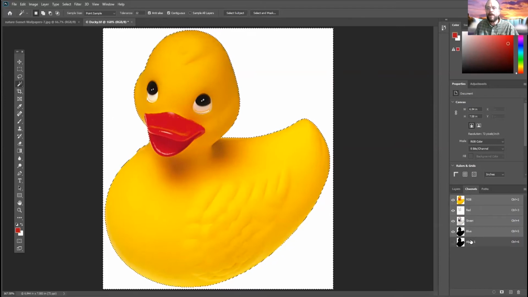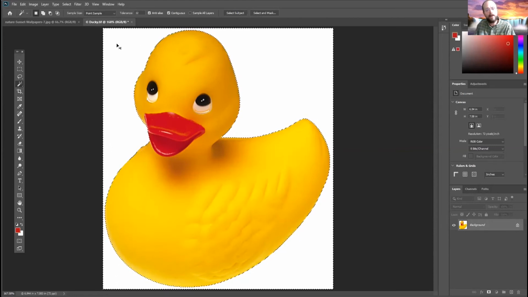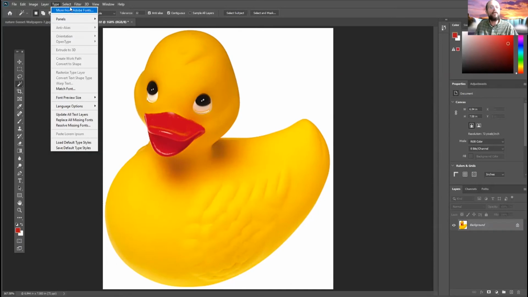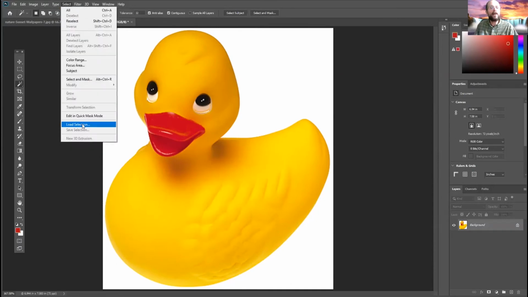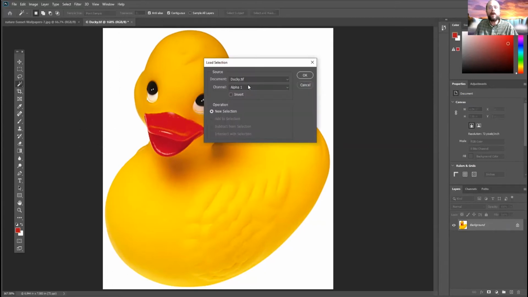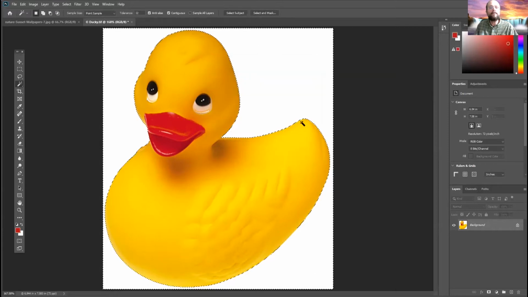So under my channels, if I go to load that up in my layers, I'm going to select this duck and have that layer selected. I'm going to deselect. We can see there's marching ants, so Command D or Control D. So no more marching ants, no more selection. Then I'm going to go up to the select menu and come down to load selection. Now that won't be available if I haven't saved a selection. I'll click, go ahead, and there we go, Alpha 1. And when I click OK, you can see that it selected that background.